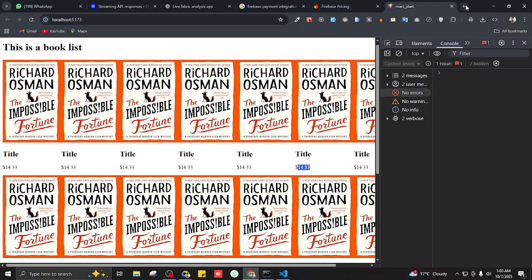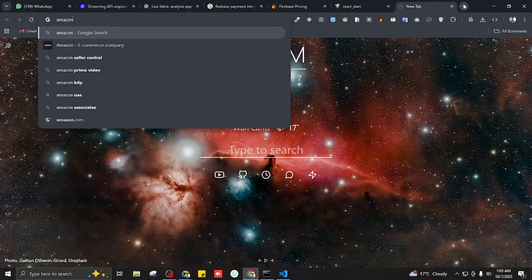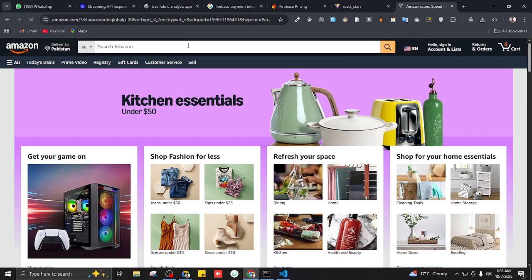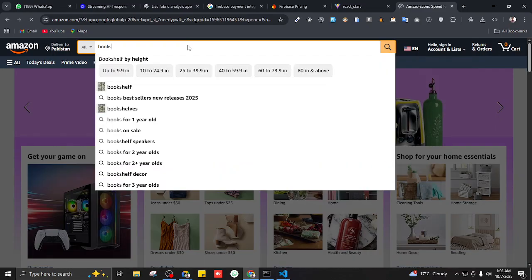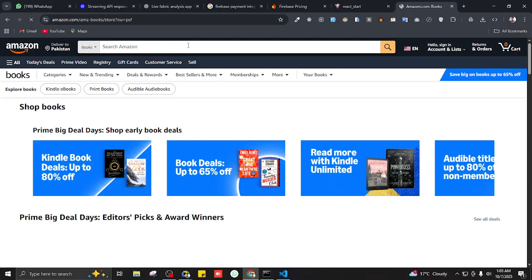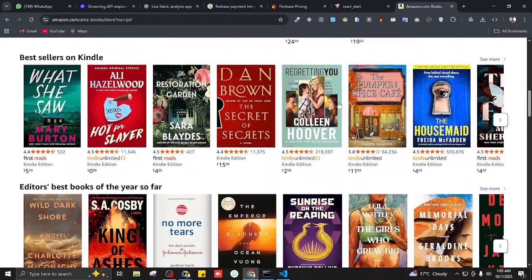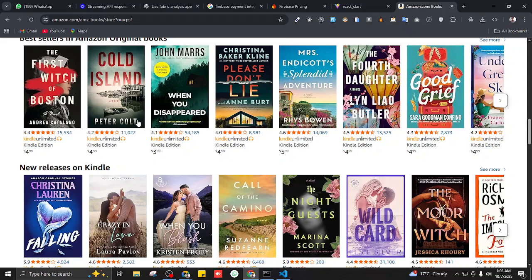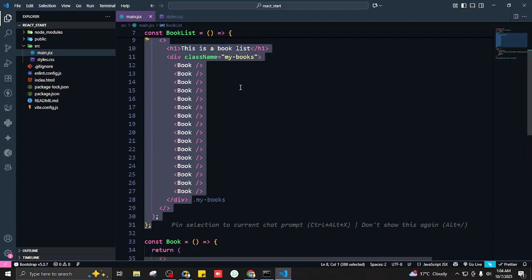We don't want that. Let me open the real one. I'm gonna say Amazon, and we want to see the books. And here it is. If we were to see here, although most of it is the same, the structure is the same, but what we want now is to change the books inside, like the title, the image, and the price. We want to change it, not like this. So how can we do that?